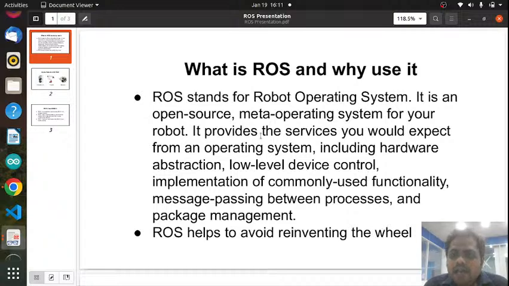And why use it? Well, one of the main applications is it helps to avoid reinventing the wheel. What do you mean by that? Let's assume that we want to do path planning. There is one popular path planning algorithm, Monte Carlo localization. If you want to write that from scratch, it will take you let's say 4 to 5 months to do complete path planning. So ROS already has a package to implement that path planning.